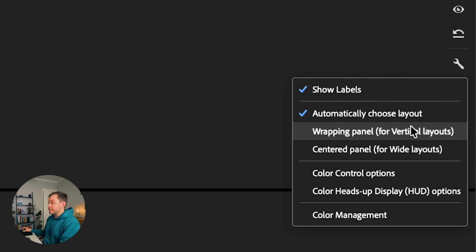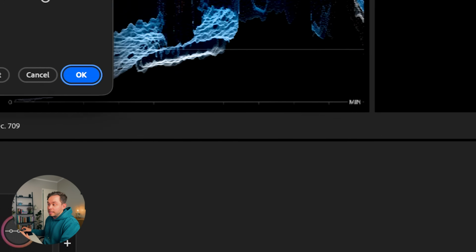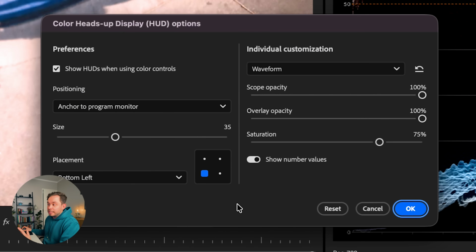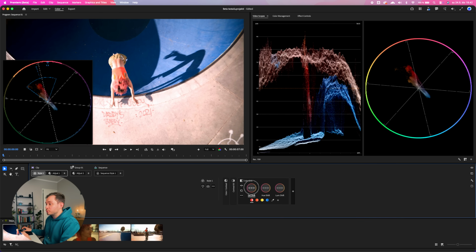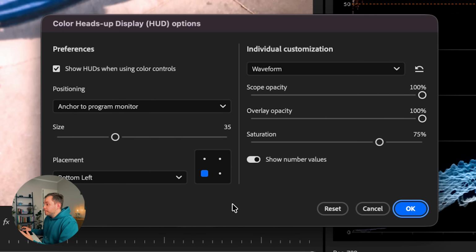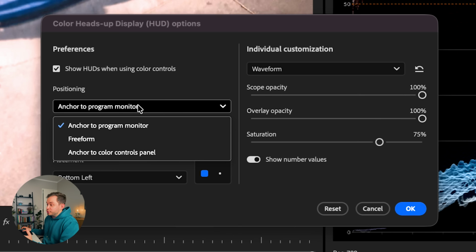Next up in the range, we'll open up the heads-up display options, which I talked briefly about previously. In short, the heads-up display or HUD opens up the necessary scopes whenever you're doing a tweak to your colors or contrasts. And I actually think this is a brilliant idea and actually my favorite feature of this new color mode, so I'll definitely want to have the HUD active. By default, it sits on top of your program monitor, blocking the view to your clip, which just doesn't make sense at all. So let's change that.